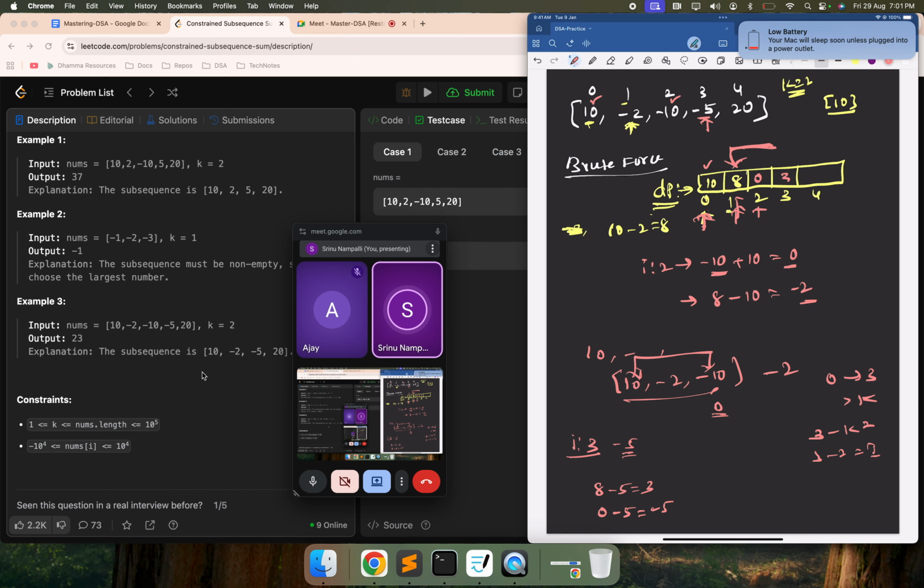Is that correct, buddy? If I include minus 5, so let's say you have 10, minus 2, minus 10, and minus 5. So these are the elements, 0, 1, 2, 3. Obviously you pick up these two elements and this element, so 10 minus 2 minus 5, which is going to be 3. So you got the maximum sum for index 3. If you consider the current index 3 to be part of the result output, the maximum output you could get is 3.